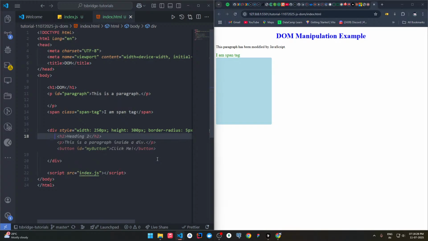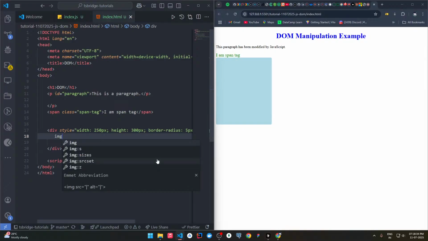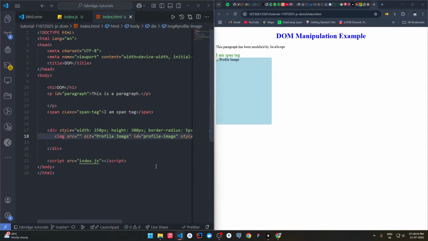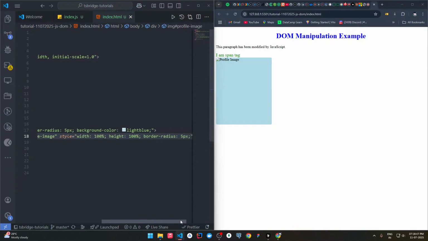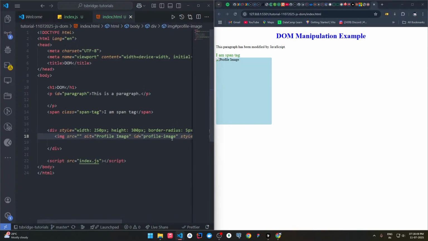first of all we will put the profile image. So for that we will use the img tag, and definitely will give an alternative profile image. ID will give as profile image, and styles will be some default styles. Okay, this is our ID.